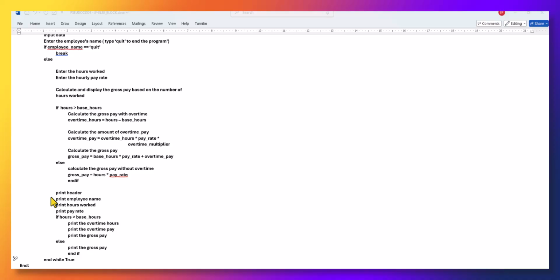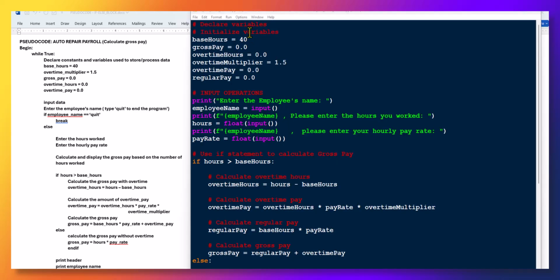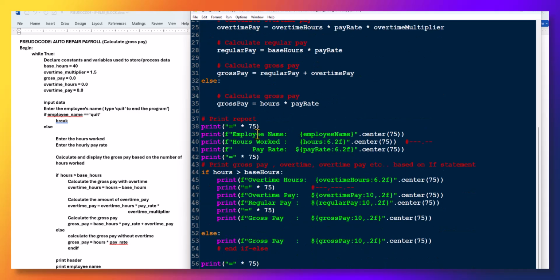So now what we're going to do is we're going to take this, and we already converted the if part to Python. Now we're going to add the while loop to this auto repair payroll program, expressing it in Python. So we're looking at the parallel program to the right of the screen, and so this is the program in Python that you've seen in previous videos.